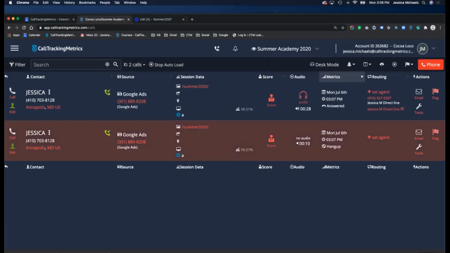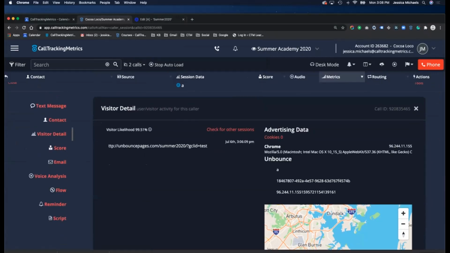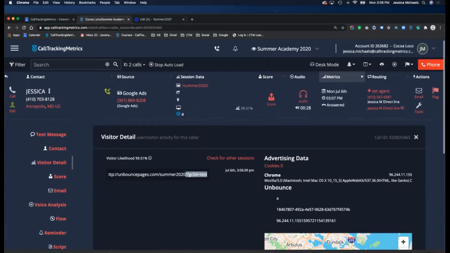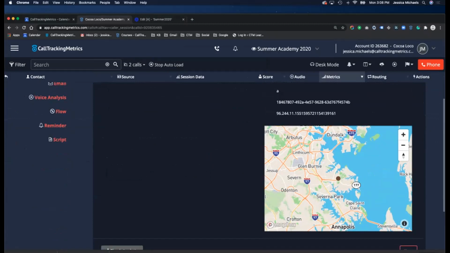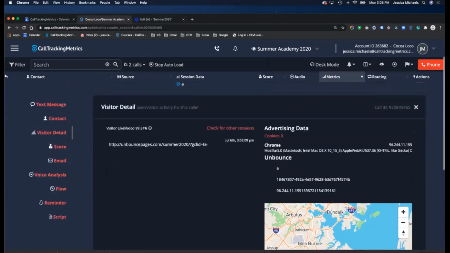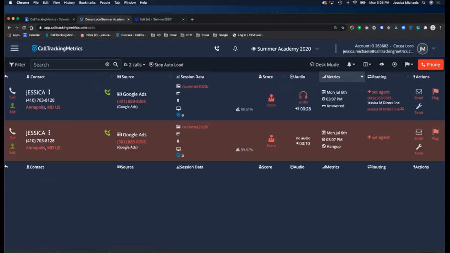Here it's going to tell me how confident it was that it was this caller or this session. If I click in, I can actually see this was my session. I did the GCLID equals test. It knows that it was an unbounced page. It can tell me that I was on a Mac. It gives you the location, so it tells you a lot of information about the caller just at first glance. So it's great, as it did successfully work.